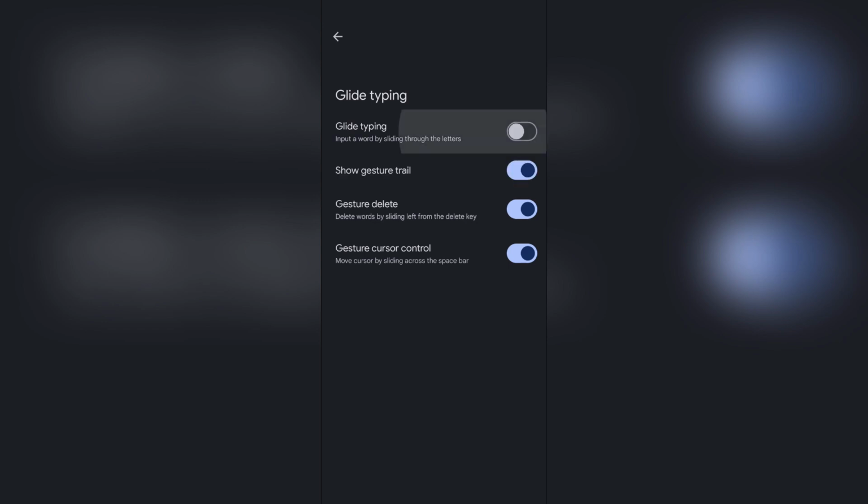Now, if you want to customize it, you are gonna get three options to customize the gesture keyboard. First, if you want to show gesture trail in your keyboard or the screen, you want to enable this second option. If not, just simply disable it.